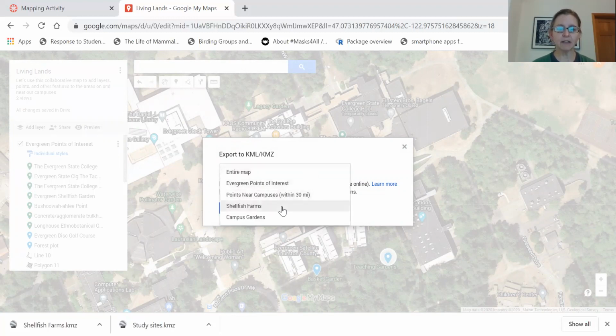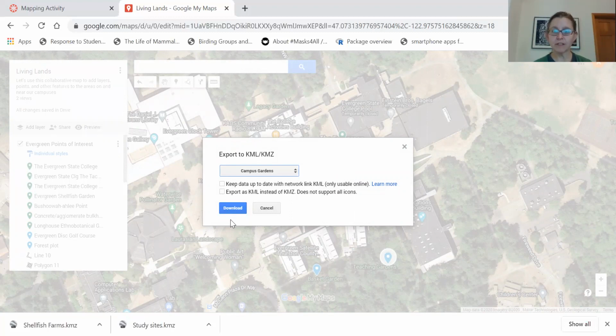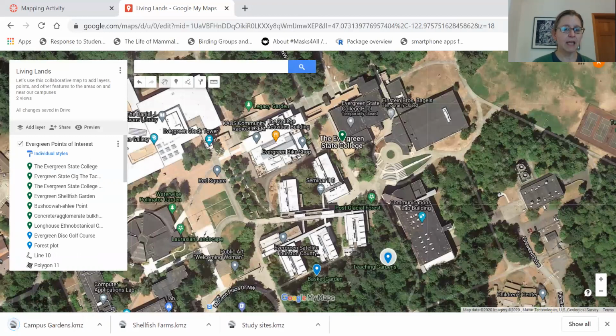I would select the layer, say I select Campus Gardens, and I want to export that. The default is that it's going to export it and save it as a KMZ file. But you actually have some other options. I tend to use the defaults, and so I click download, and I end up with this file, campusgardens.kmz, saved to my computer. I can then go to Google Earth or to some other file in Google Maps and import that KMZ file, and the gardens show up again. So that can be a really useful tool that you can use.